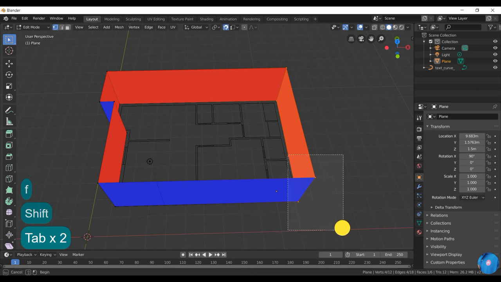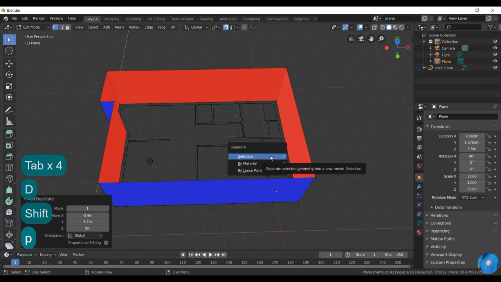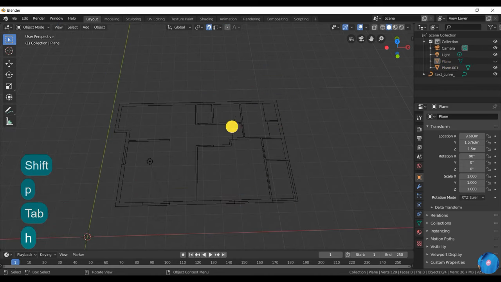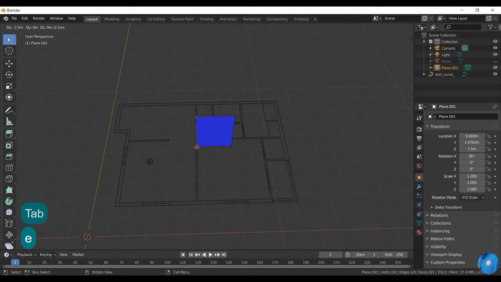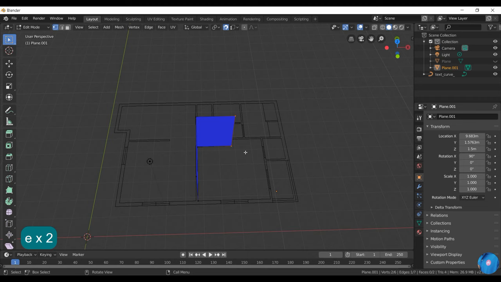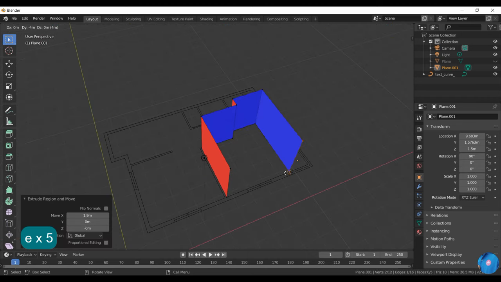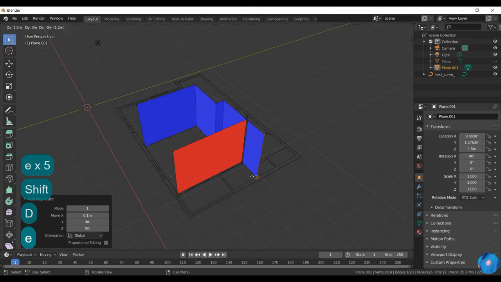Now let's start making the inner walls by duplicating vertices, snapping them to one corner and making it a separate object by pressing P. Now hide the outer wall, select vertices and extrude along the wall boundary. Always make sure the blue face is the outer face of the wall, because when we add the solidify modifier, it will create thickness along the red side.